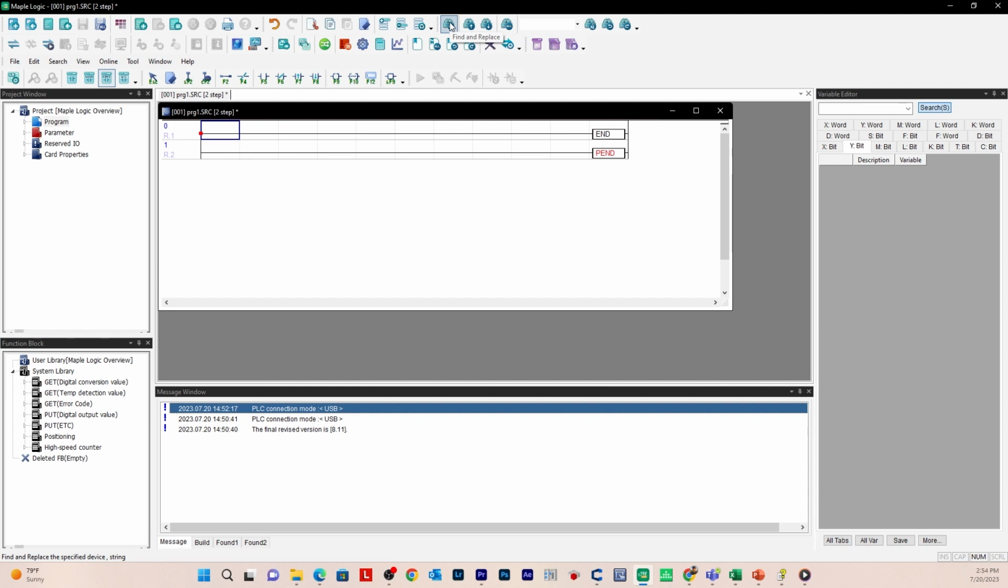So if you happen to damage a pin on, let's say, a digital I/O card, you won't have to replace the whole card. So let's say you need to replace X1, you can simply replace it with an X register that is not being used in your logic by using the Find and Replace tool. Find previous searches for the contents located above the current position, and find next searches for the contents located below the current position. And of course you can find all as well.